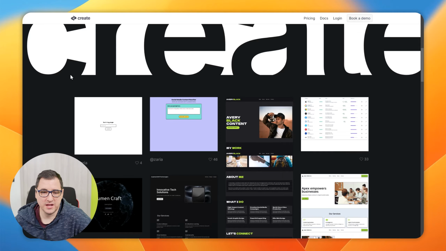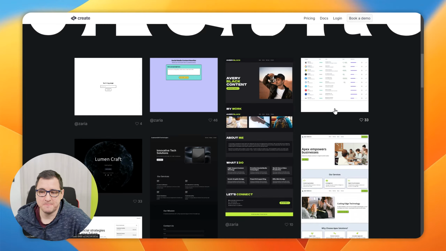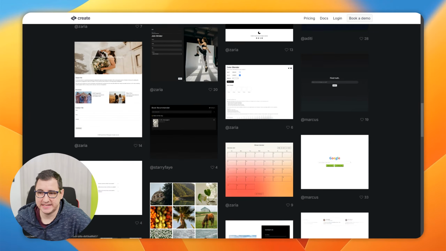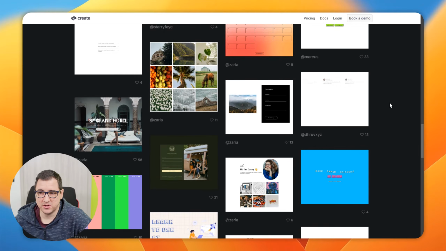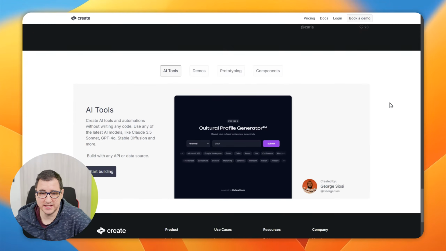If we scroll down, we can see some of these community templates, like different websites that were created with it, or different tools like job search assistant and things like that. So this was all done by the community. So we can have a look at what it does.